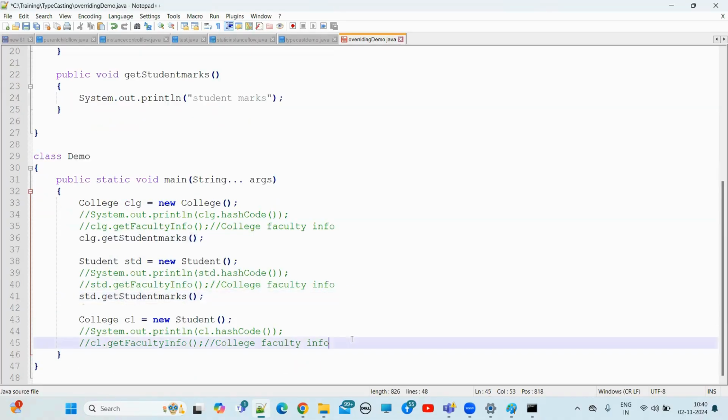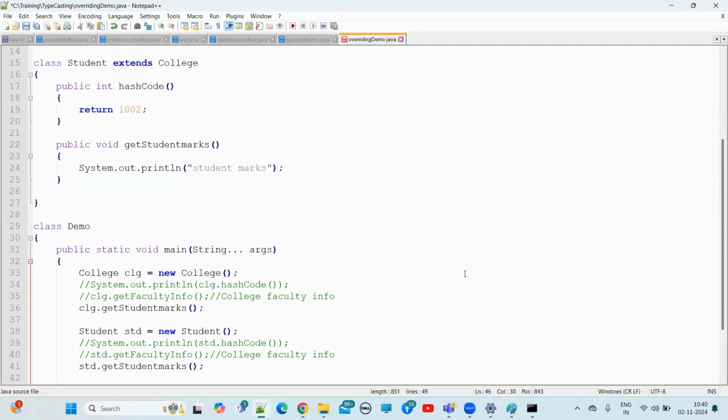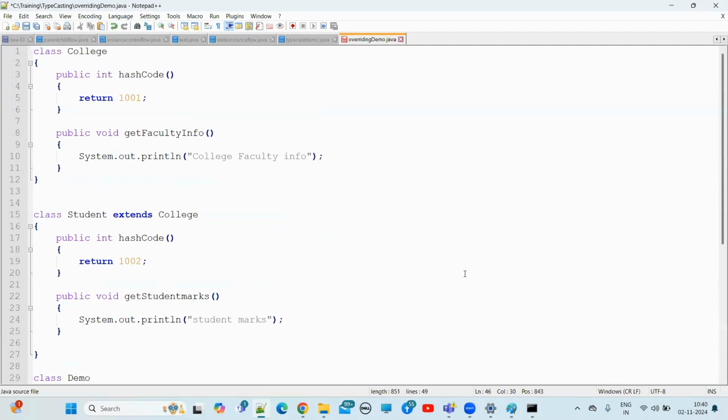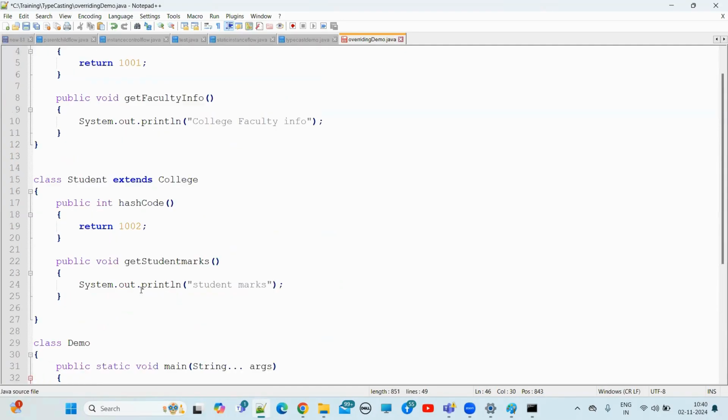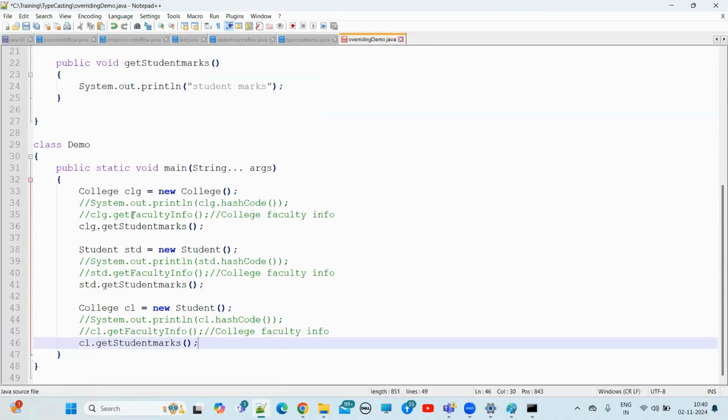Here I'm doing cl dot get student marks. Now tell me, what is the output here? See, guys, this is College. In the college, we don't have get student marks. In the student class, we have the get student marks method. Okay, fine. So now tell me in the first scenario: compile time error. College dot get student marks here.